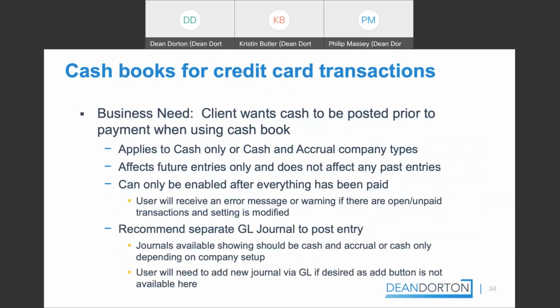The need cash books for credit card transactions. The business need is client wants cash to be posted prior to the payment when using a cash book. So it applies to cash only or cash and accrual company types. So accrual only companies do not need this feature. Can only be enabled after everything has been paid, and recommended separate journal entry to post the entry.